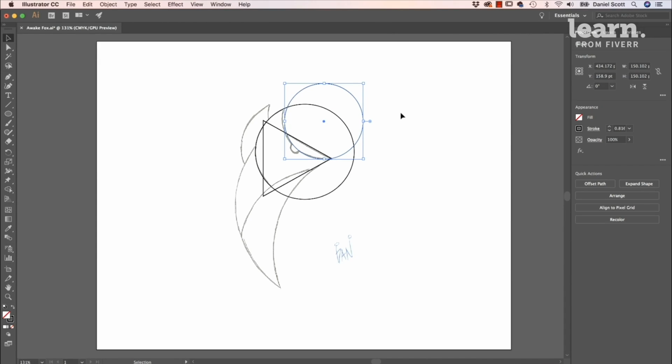The next thing I'd like to do is start using my Shape Builder tool. So I'm going to select everything on the page with my black arrow, and move to my Shape Builder tool. Now what I want to do is, I don't want to add any of these guys. I want to subtract this chunk up here that I don't need. Now, who remembers what the shortcut is? That's right, it's Option on a Mac or Alt on a PC.